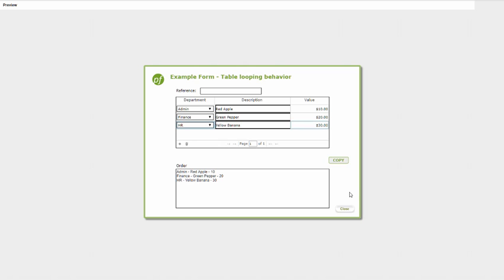It's important to be aware that looping behaviour like this does take a little time to run. So if you are doing this with a table with many rows of data, it can be a relatively slow function.